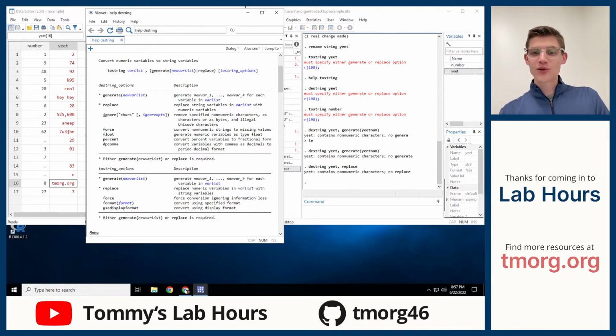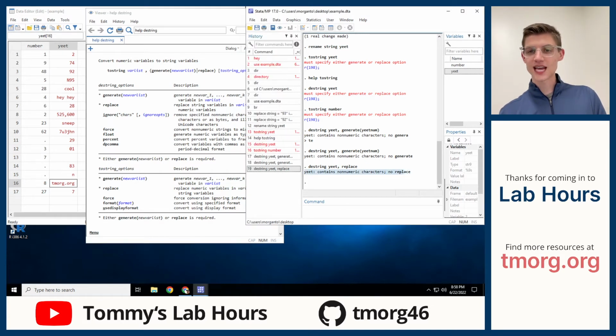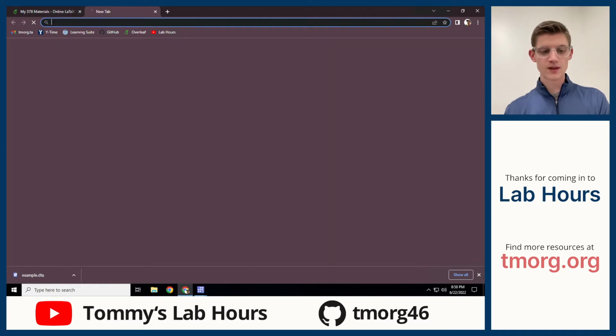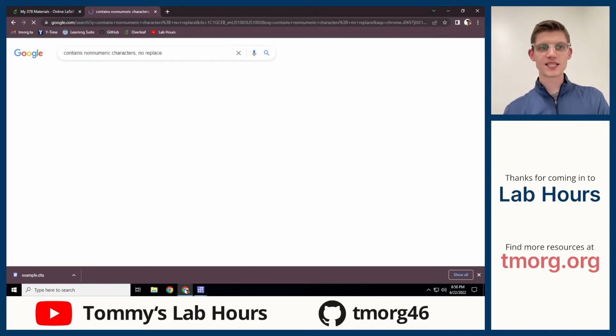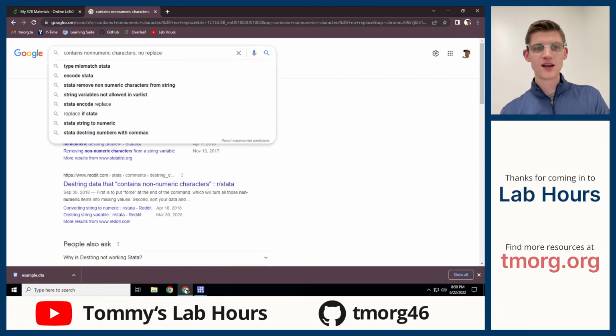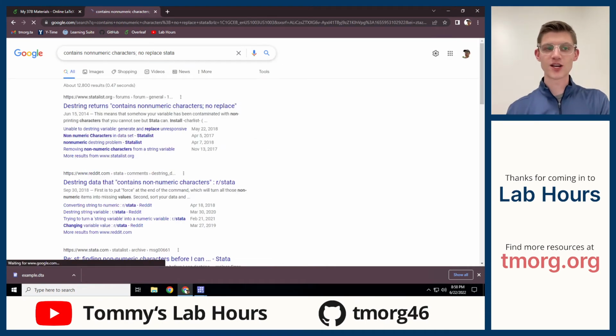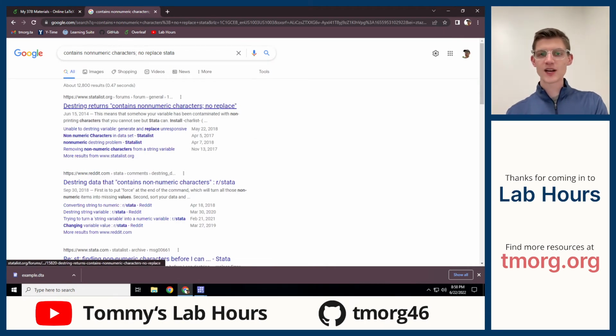So one of the interesting problems that you'll have, by the way, and this would be to the students, right? If you did not know what to do from this point, what I would recommend you do is actually take this line right here, or maybe the one that isn't specific to your variable, right? The thing that says contains non-numeric characters, no replace. Take that, copy it, and bring it to Google. And if I just Control V right here, contains non-numeric characters, no replace, and then maybe I add Stata to the end just for good measure, right? dstring returns contain non-numeric characters, no replace.